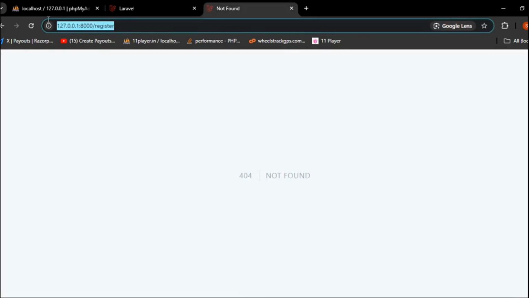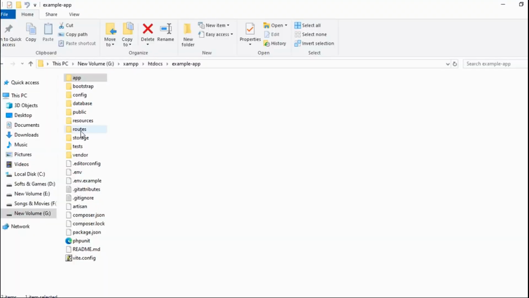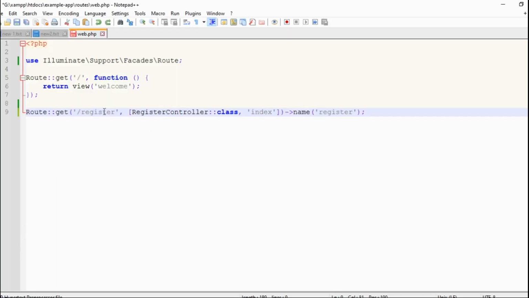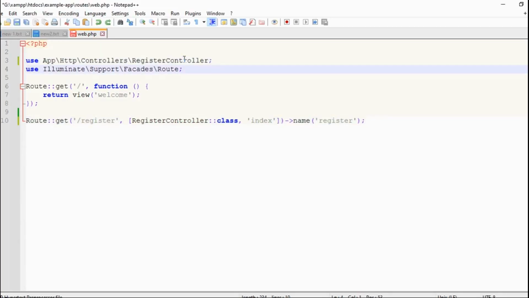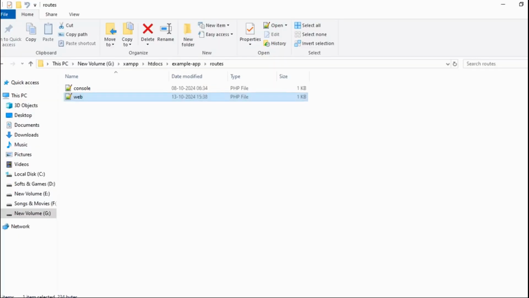After that, we need the URL, register, to display the registration form on the web page. So, we must set a route for the registration URL in the routes web.php file. Open the file and write the route as follows. Don't forget to add the register controller at the top of the file using use App\Http\Controllers\RegisterController.